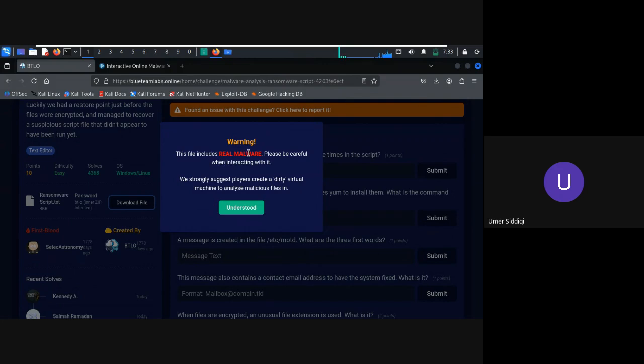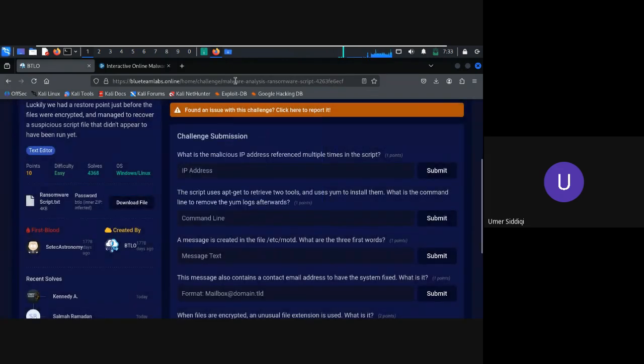So this file includes real malware. Please be careful when interacting with it. It strongly suggests players create a dirty virtual machine to analyze malicious files. So if you're using your own machine, do not download this file. Just stay with me until you get the opportunity to have your own virtual machine. Okay?